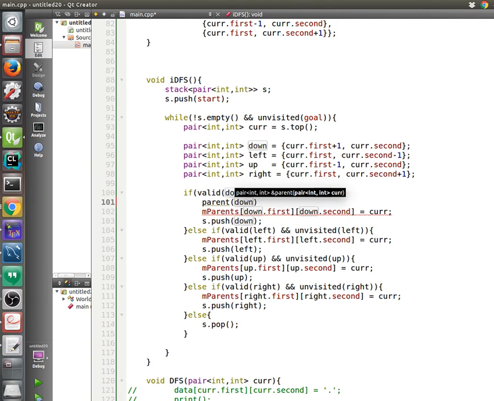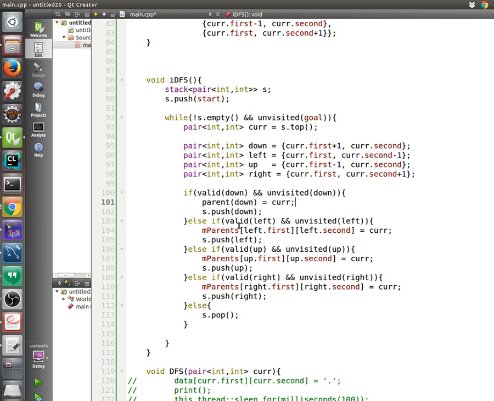Parent of down equals co. And then we can get rid of that line. So we didn't need to do all that splitting up anymore. Okay, and so we can do this because parent is returning a reference. So when we then assign co to the reference, it puts the value back in the original space in memory. All right. So we can do that there. We can do it here. Copy, paste.